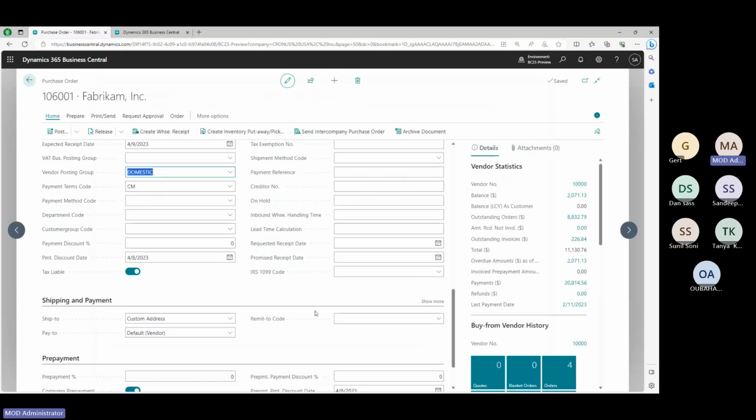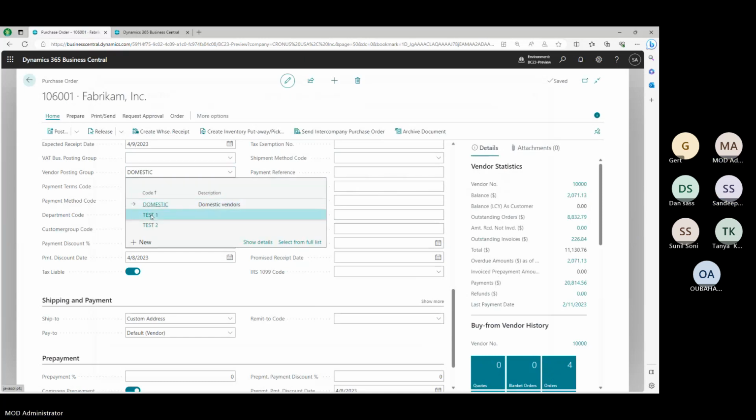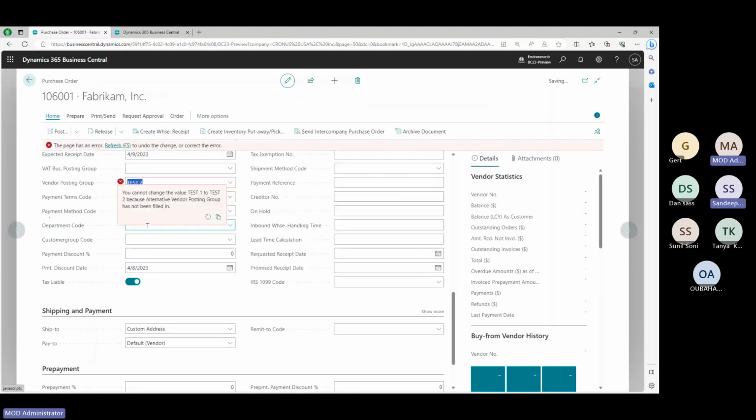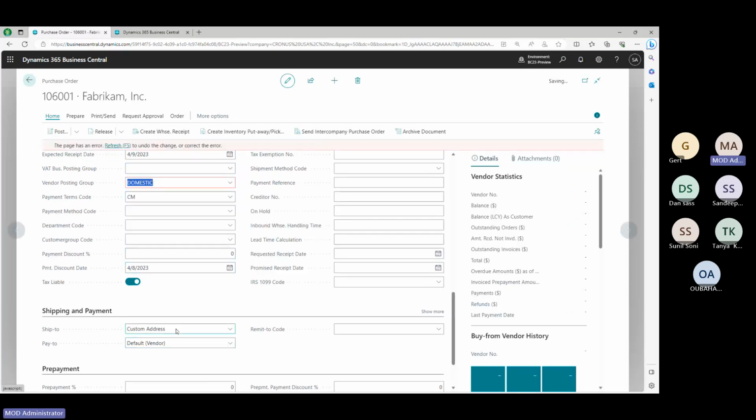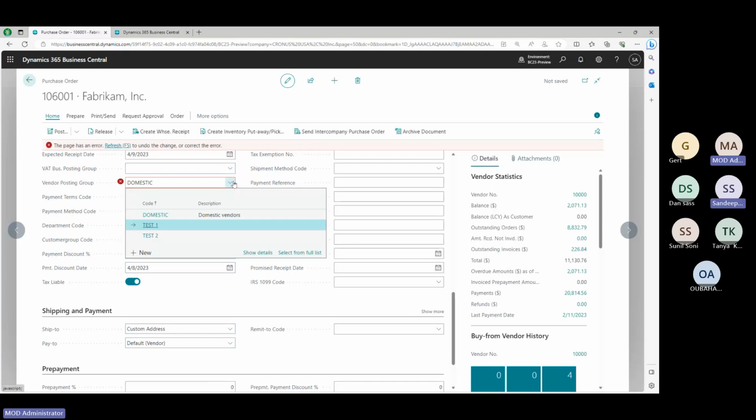Okay. So now I'm here and I'm changing it to test one. And it'll allow me. I cannot change it to test two, that's okay. Makes sense, I haven't set that as alternate. But here is my confusion, that you will have to create a loop. Because now I cannot go back to domestic, because test one does not have an alternate defined as domestic. So my assumption is that whenever you're doing that in the setup, make sure that you create another loop, that my domestic alternative is test one and my test one alternative is domestic.